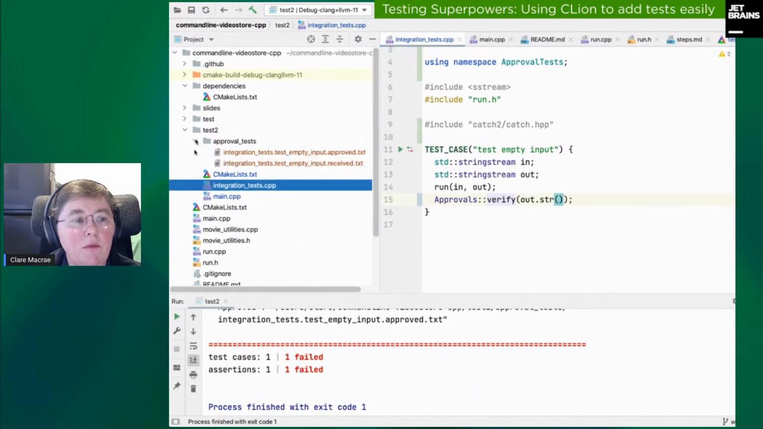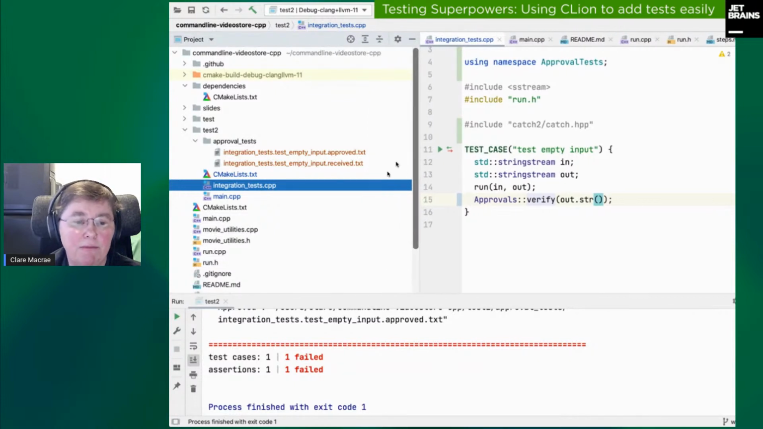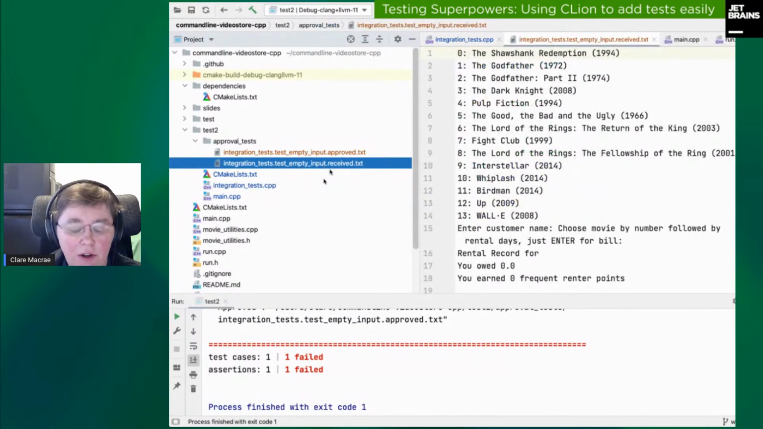So approval tests has created, the running of that created these two files. And because of that line I showed you in the main, it's tidied them away in a subfolder. And there's a pattern here, a version control pattern that I'm just going to explain. It's important that you know about it. So the received files, those are temporary files from the running of a test. You never want to commit those to version control.